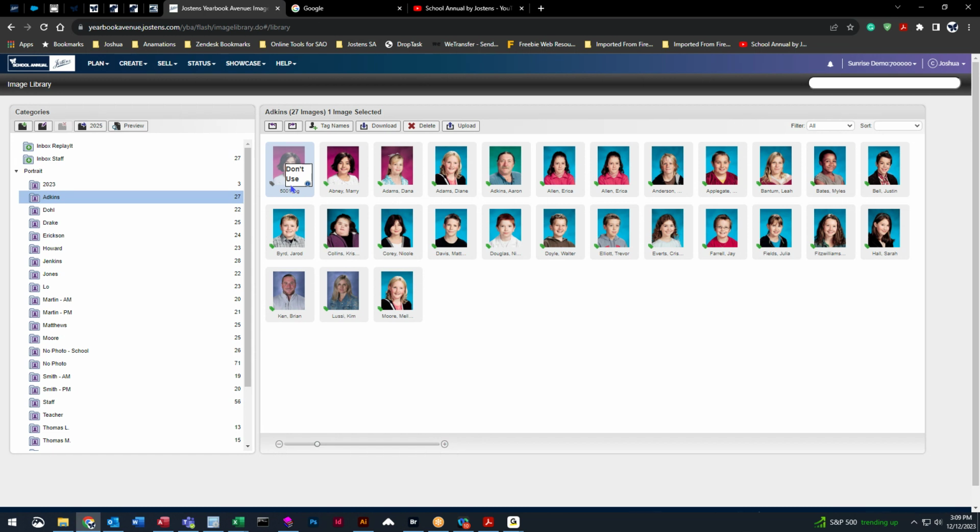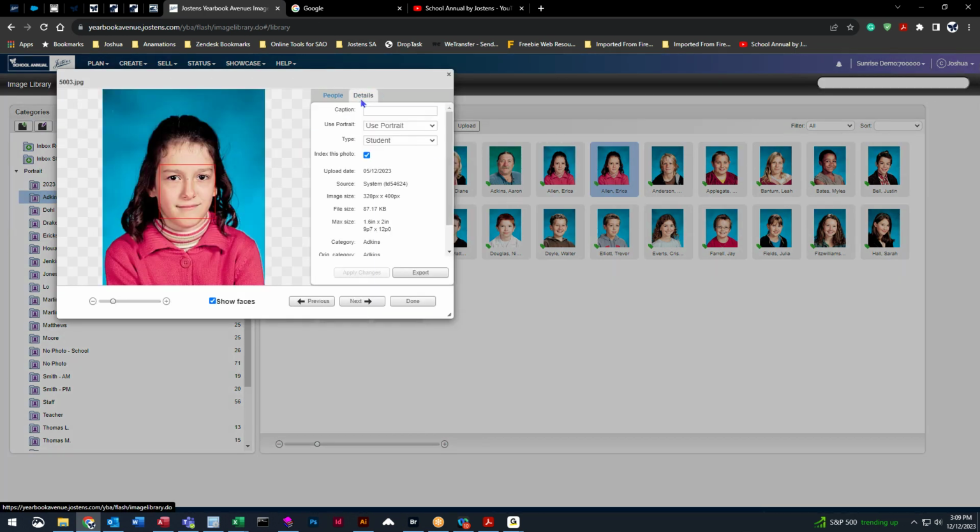Now, the benefit of doing this is in case the parent comes back and says, hey, use the retake. So now you're not having to scramble to find that retake photo. It's just simply marked do not use. So the next thing we're going to do is we're going to look over here. Sometimes you will have this once in a while. You'll have twins, so make sure that the names are correct. But here we have a duplicate image of this person. So here's another one where you can just click on this, tag name, details. You'll see use portrait, don't use portrait, apply change, done.